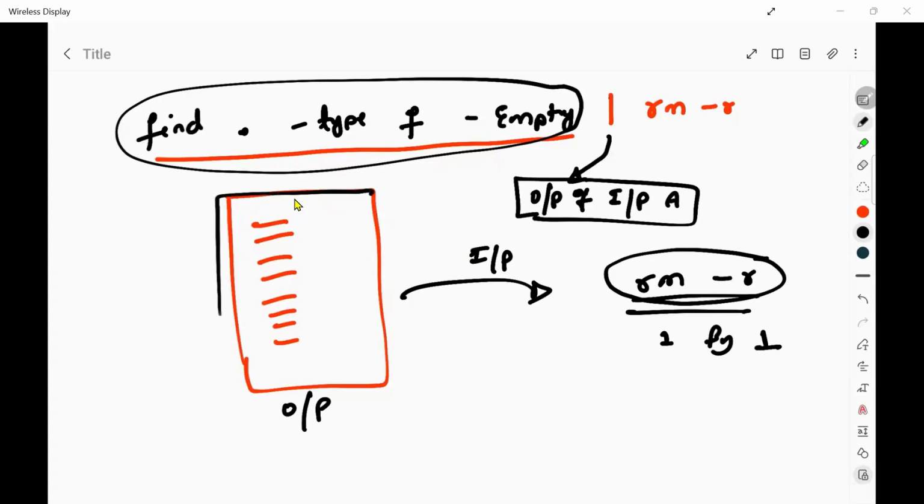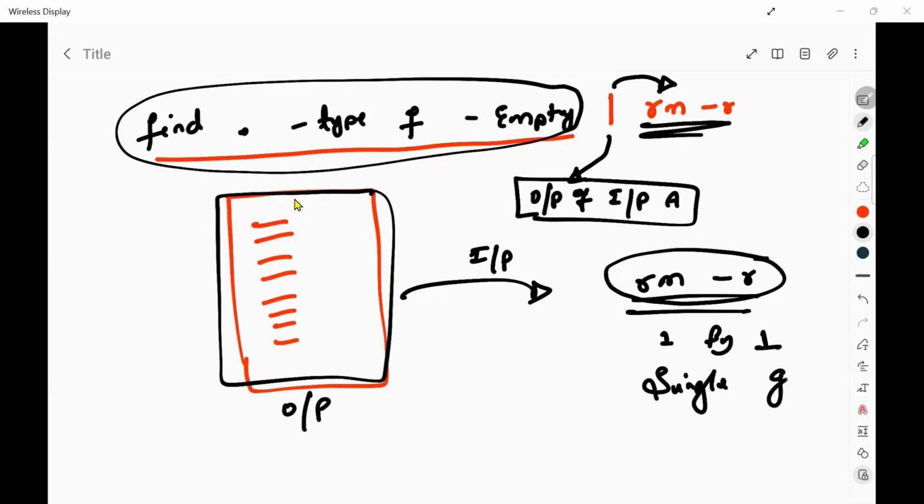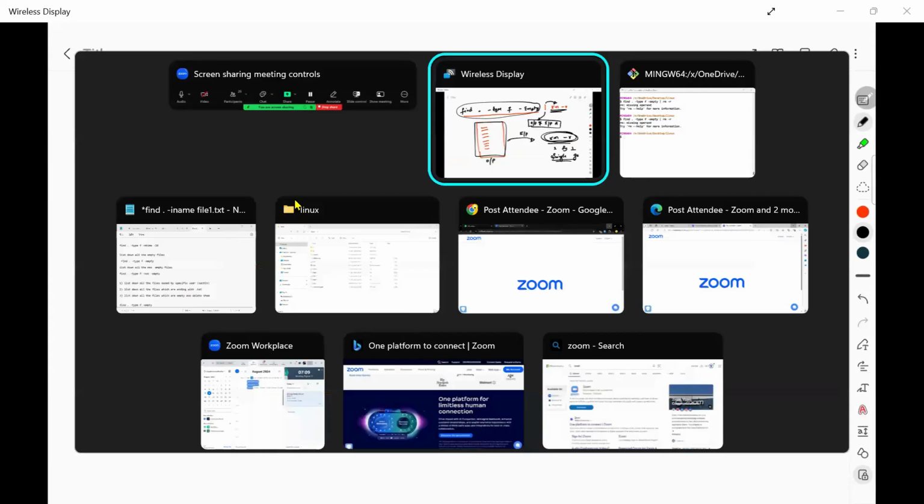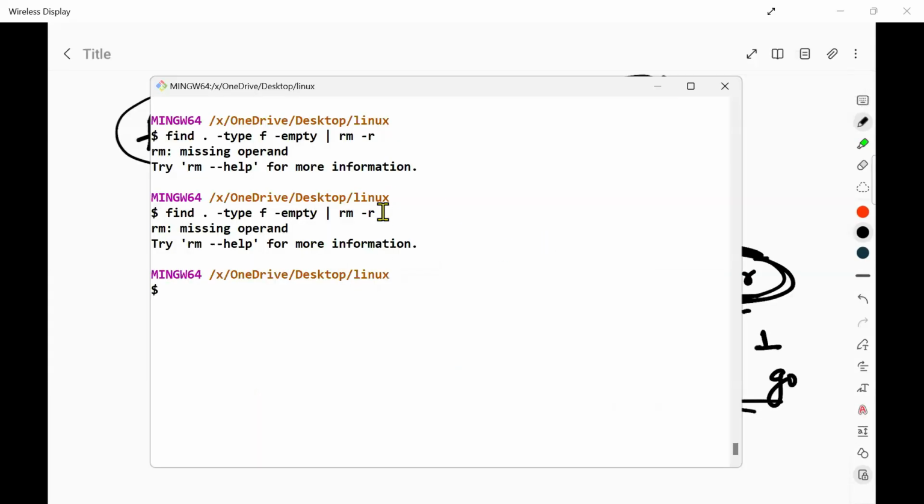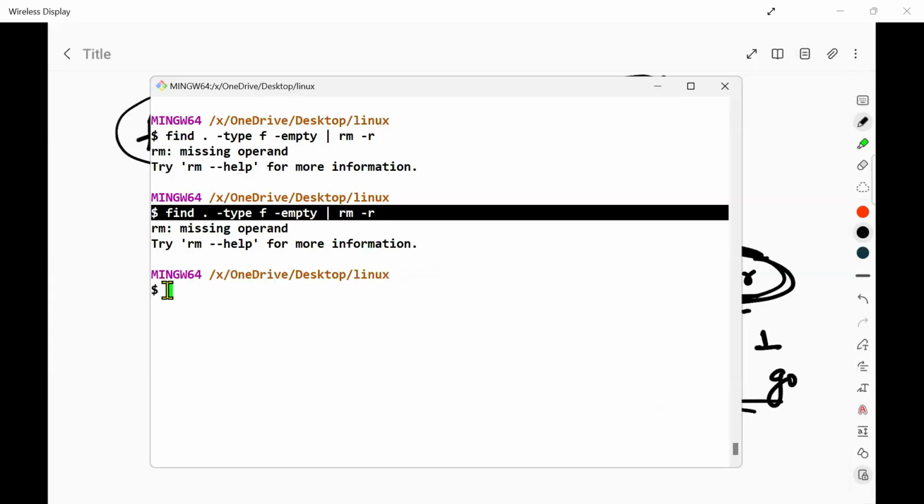We are getting an output from here. And this pipe symbol, it is giving all these files in a single go. In a single go, it is giving you all the output as an input to your remove command. So that is why we are getting this error. So it is not possible for remove command to remove all these files in a single go. Okay. So instead of doing that, you need to add another option here.